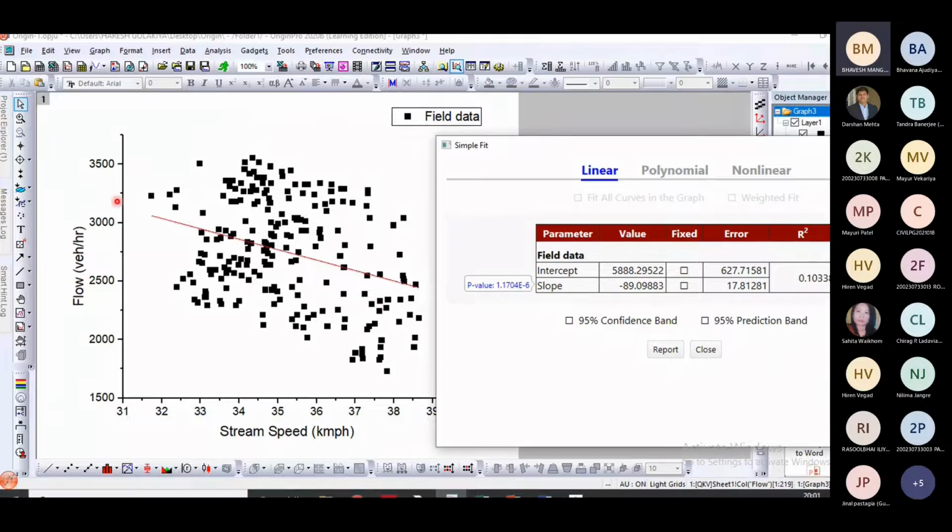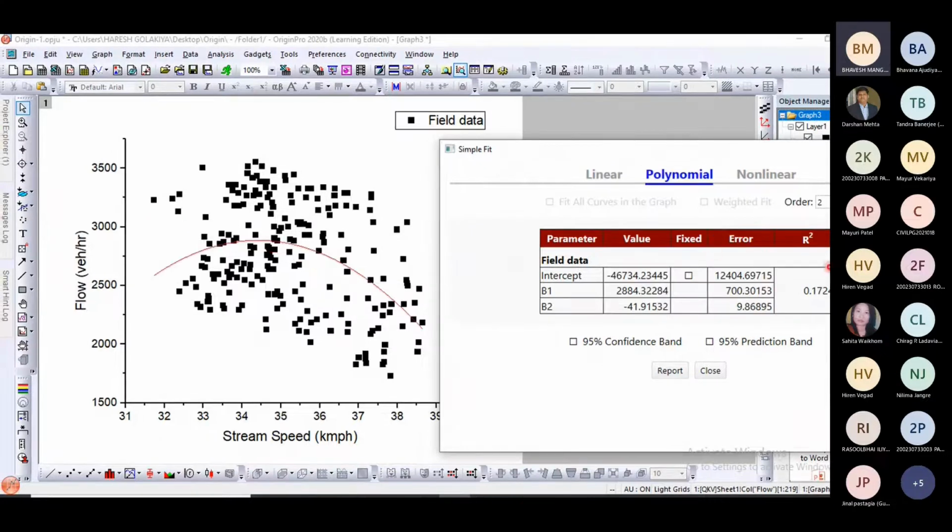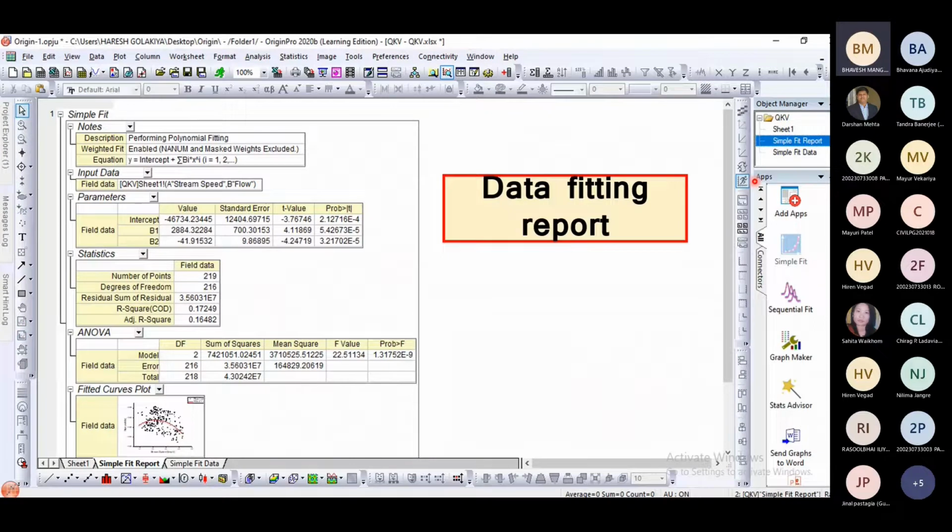Again, see the fitting of that. So here you can see the p value is near to 0 and all other statistics are available. Due to high scatter, here the R square value is very less. In polynomial, it fits better, right? It is 0.17. So this way, in this software, in addition to plotting, fitting can also be done. This is again the data fitting report for the speed and flow.